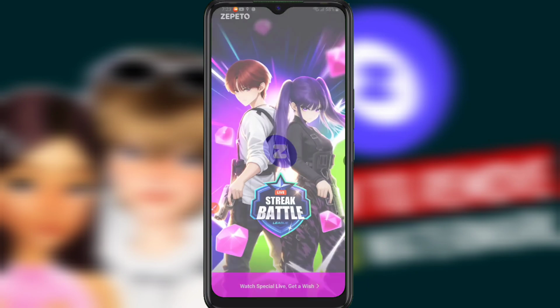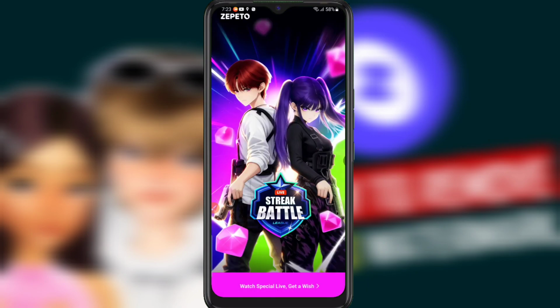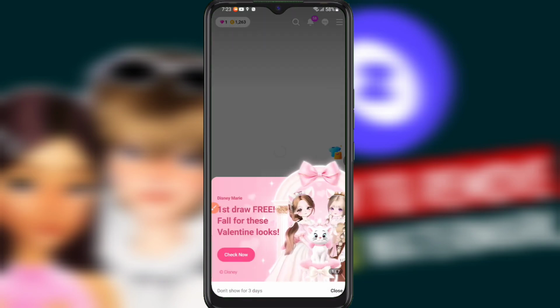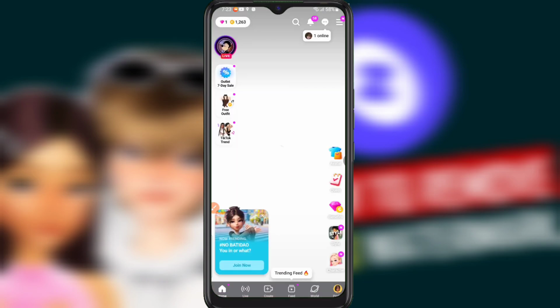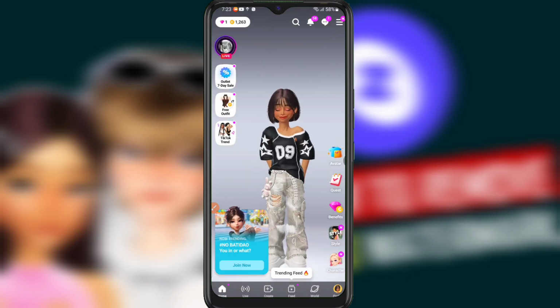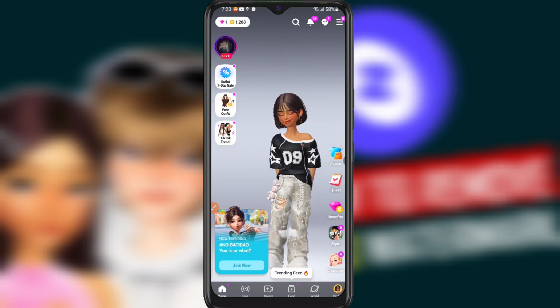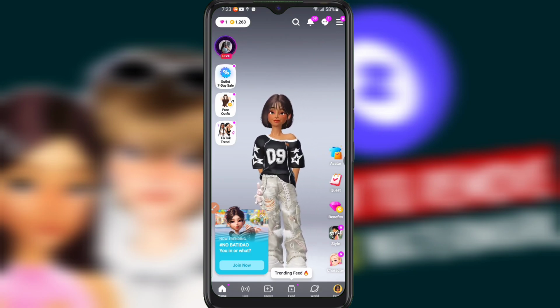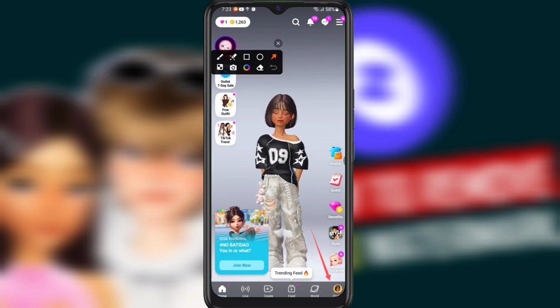Open your Zepeto application. Once you do that, close this page. Wait for your Zepeto app to load. It's a very easy step because this video won't be long at all. This is my character, a very fine lady. Okay, the next thing you have to do right now is to click on your profile here.